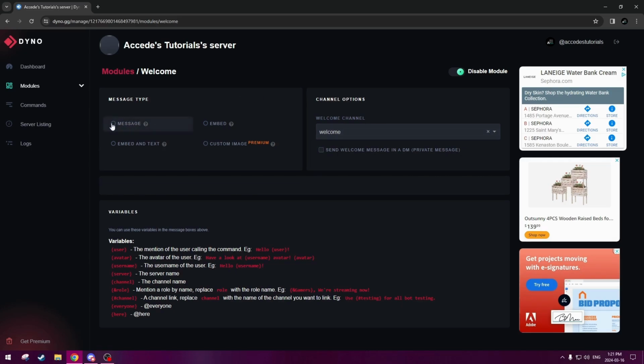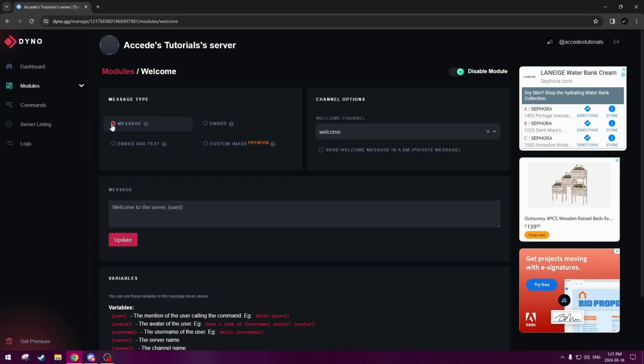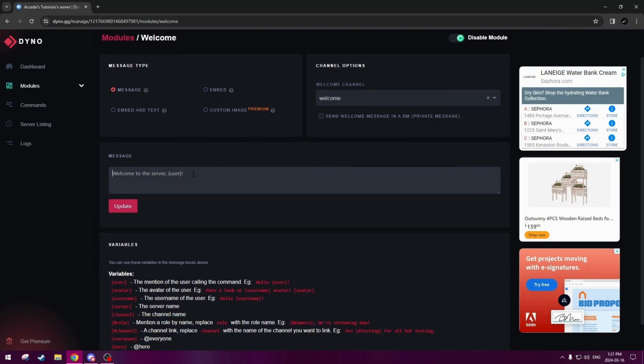The other thing here, we could choose if you want a message, an embed in text, or custom image, but we'll just leave it on message. And now we could choose the message that it will send whenever a user joins the server, and this is the message that it will send in the welcome set channel. So let's make the message now. "Welcome to the server, user." It's pretty fine, but let's make our own.